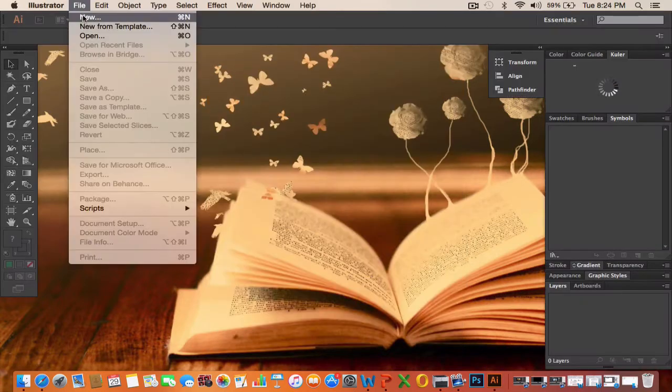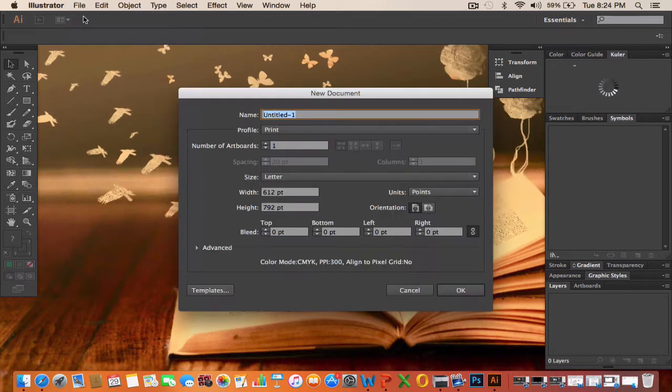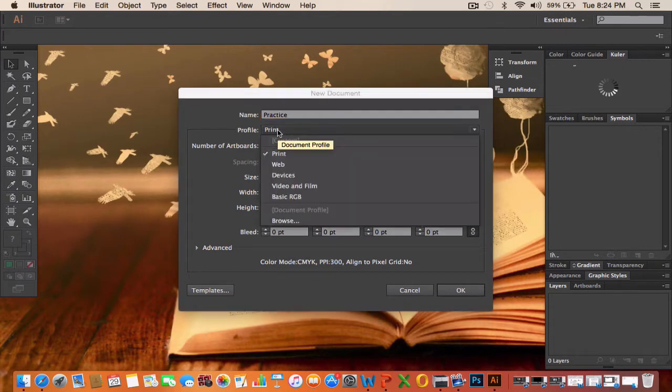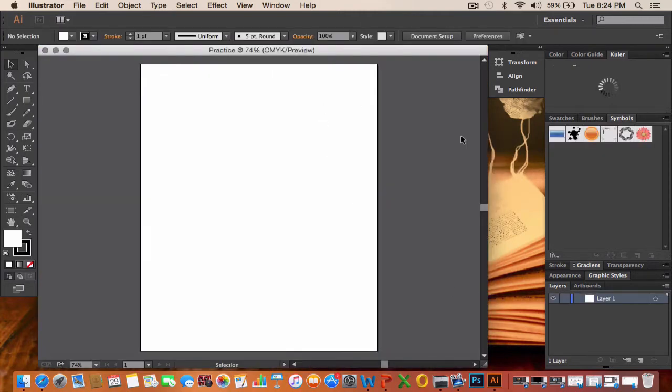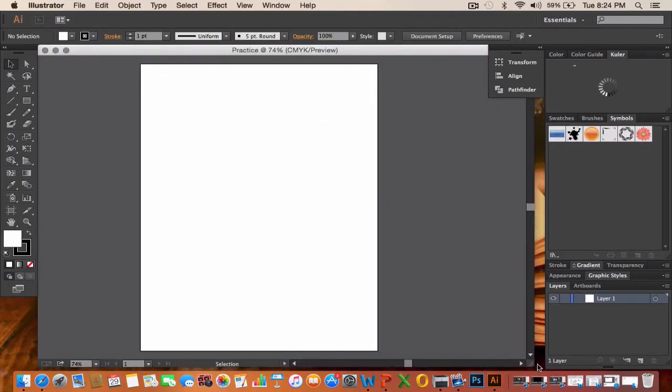I'm going to click on File and New. And let's just call this practice for today. Your profile, I want you to leave on print because we will be printing it. Depending on other products you could make, you might change these at some point. We'll click OK in order to create a new page.